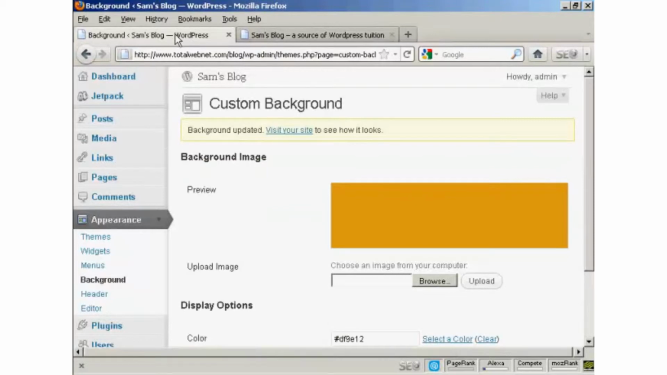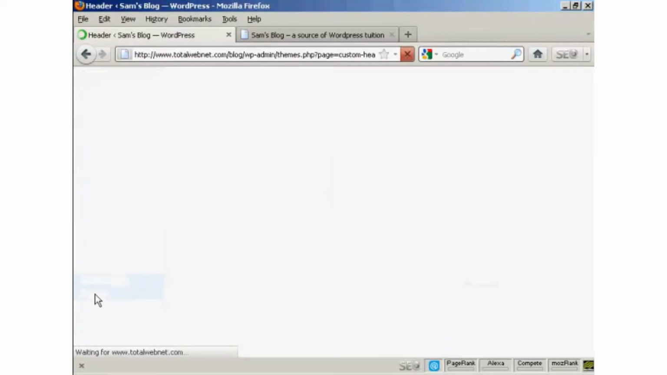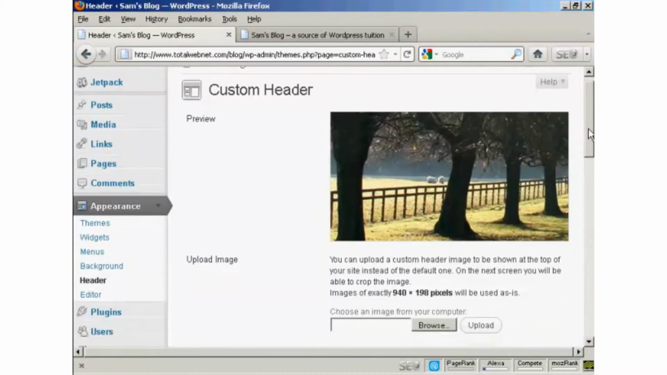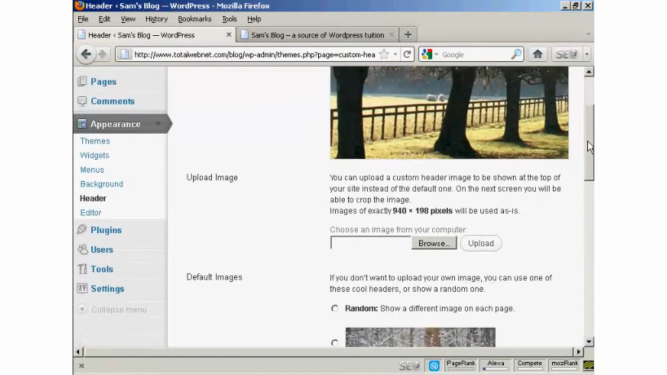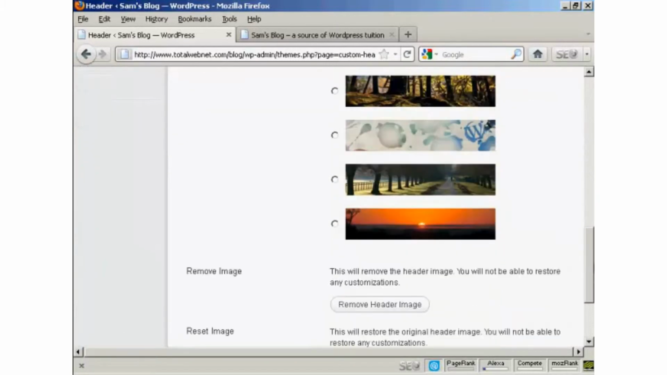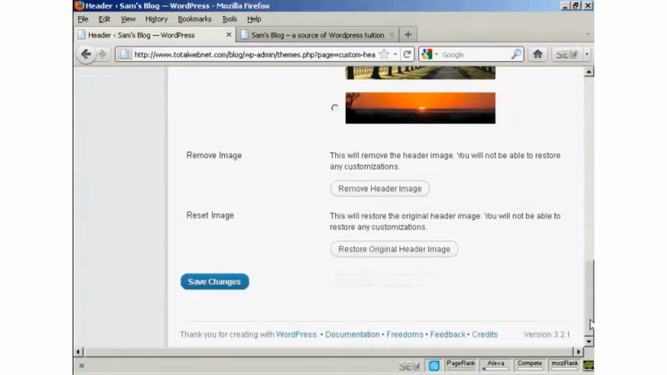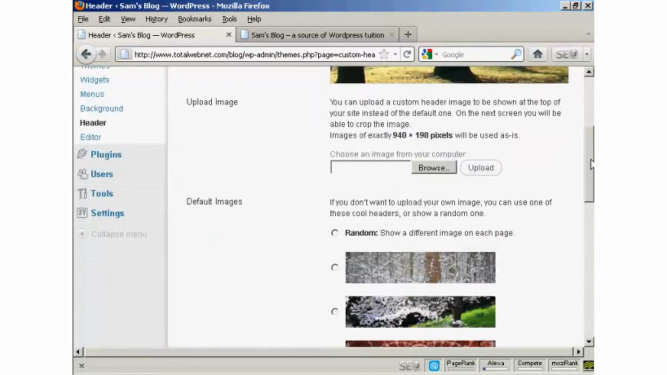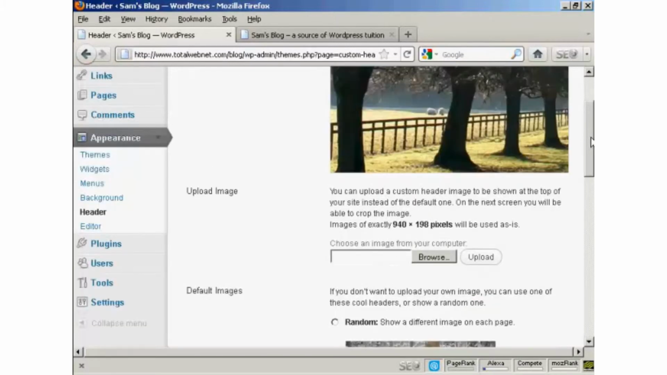Okay, the other thing that you can do is to change the header, or in particular you can change the header image. Now this is the one that we're using here. That's just the basic one. You can either have one of the default images from the list, and there will be several that come with your theme, depending on which type of theme you use. Some have more than others. Or you can upload an image from your computer's hard drive.